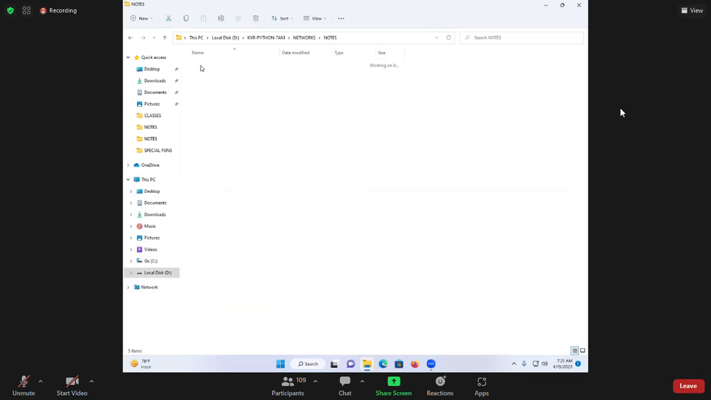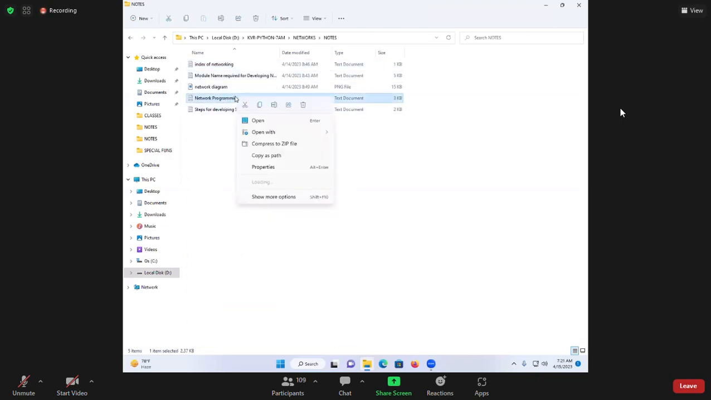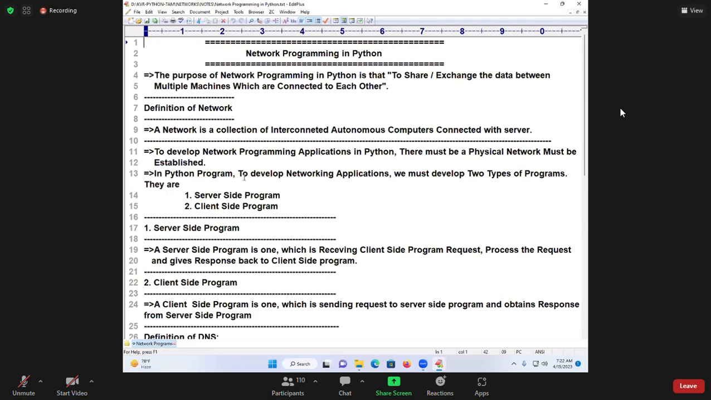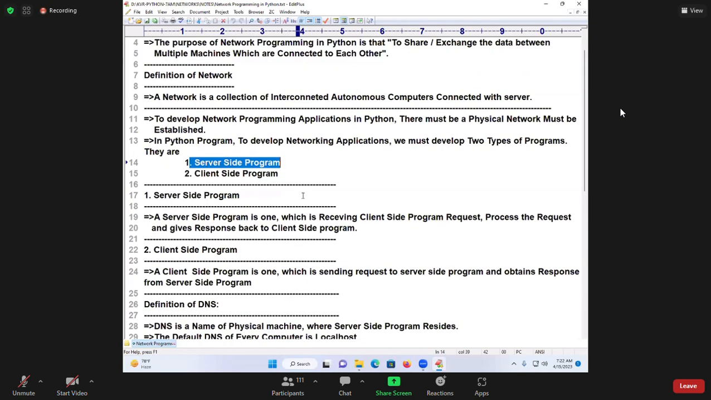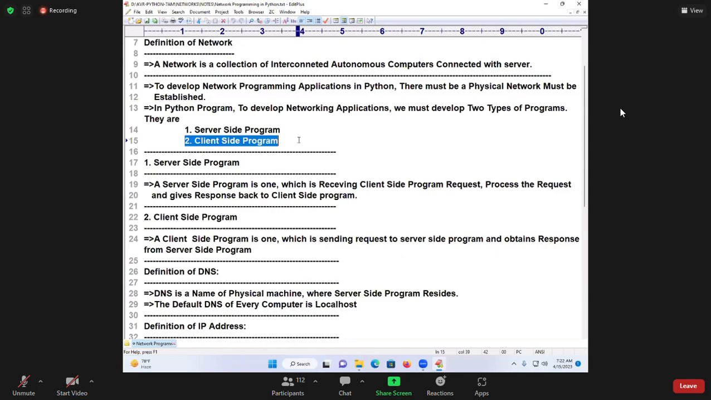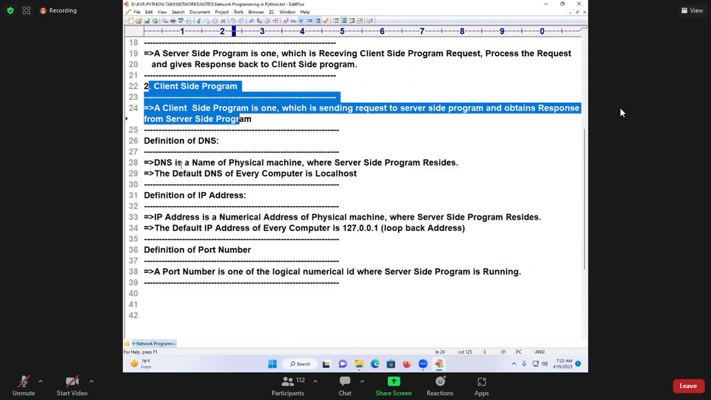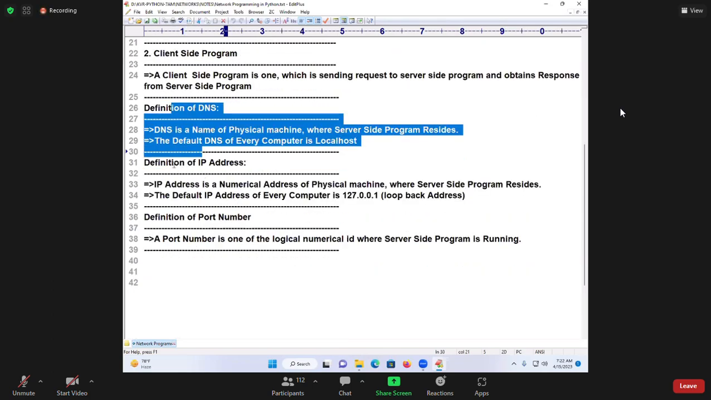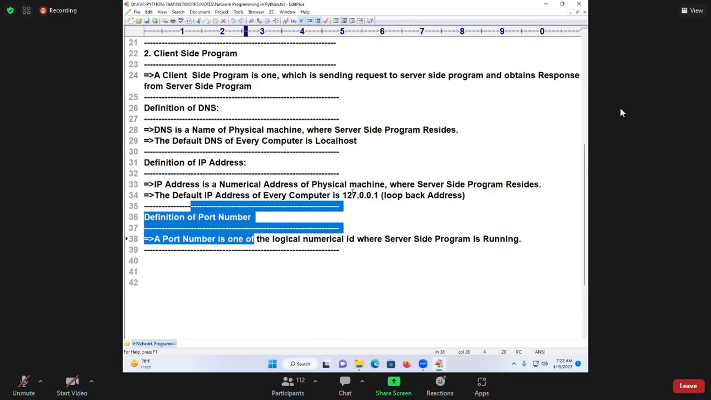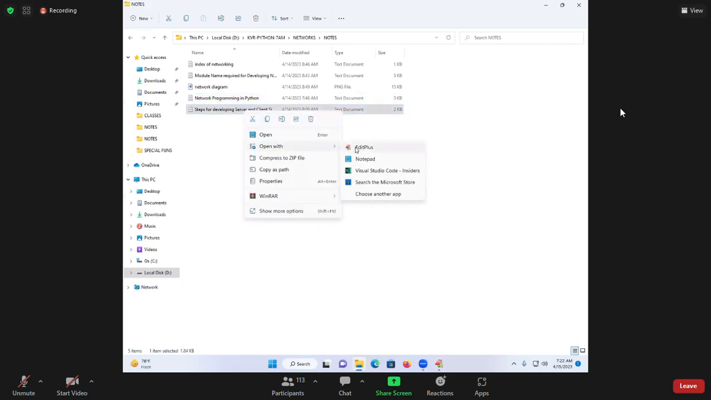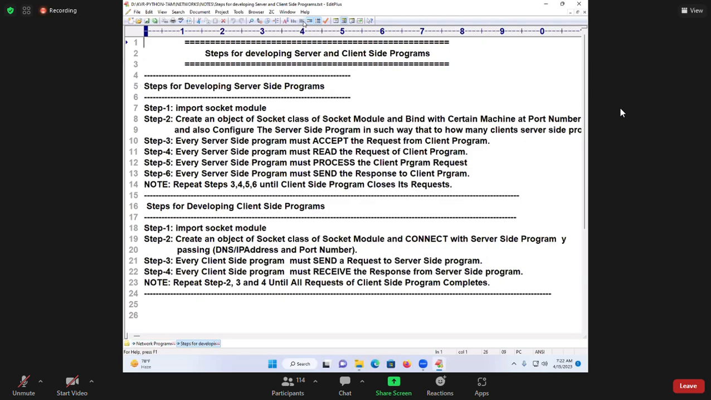There we taught about network programming: definitions, importance of network programming, client server side program, client side program, definition of server side, definition of client side, definition of DNS command, definition of IP address, and definition of port number. Moreover, after that, we have seen about steps for development of client side and server side applications.